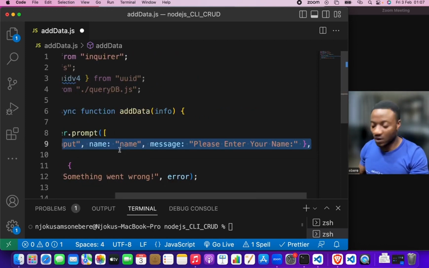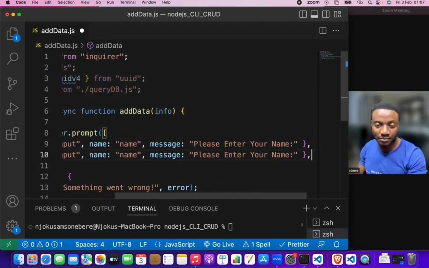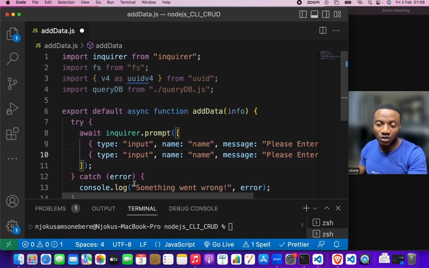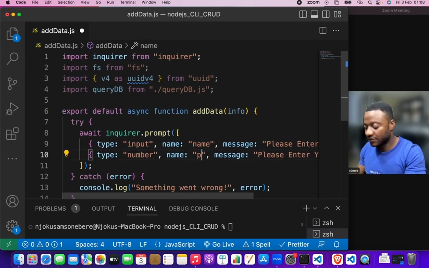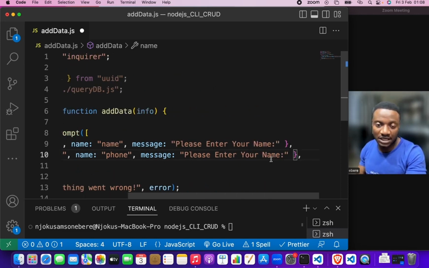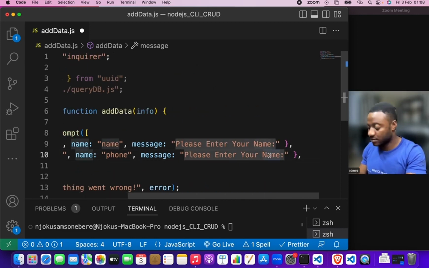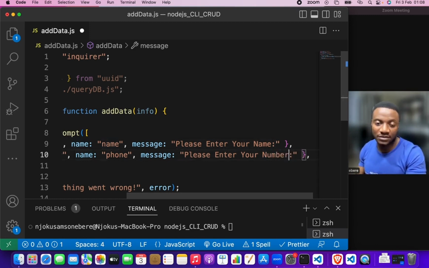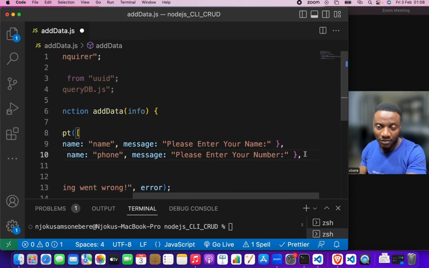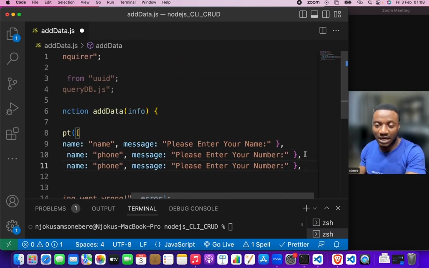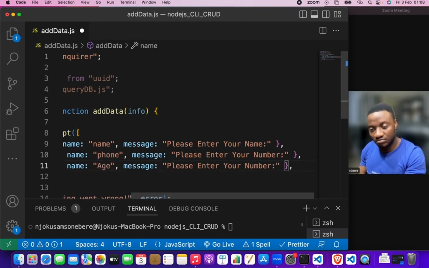We need another one for phone number. So we just change this. It should be a number, then phone, then we'll say please enter your number. That's fine. Then we will do another one. This one now says age, stuff like that.